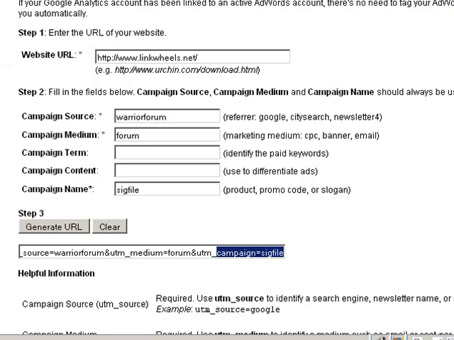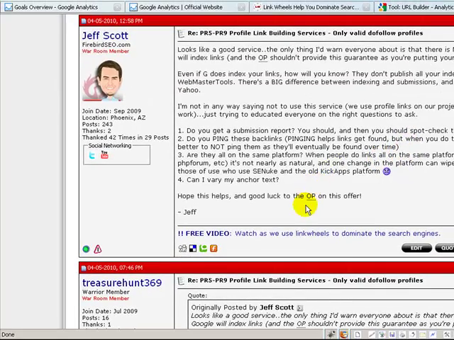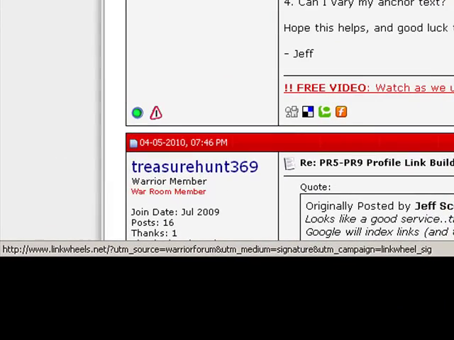So let's go back here, and you'll notice if I hover over this again, watch down in this section here. UTM source is Warrior Forum, UTM medium is actually signature, and then I did a UTM campaign of link wheel signature. So that allows me to track the traffic coming just from my signature, and then figure out where they actually clicked and whether they converted.